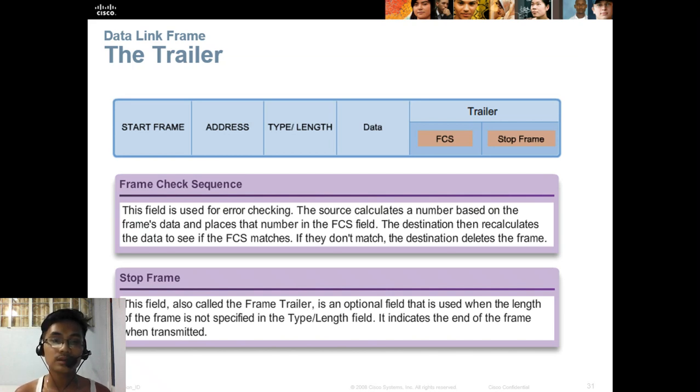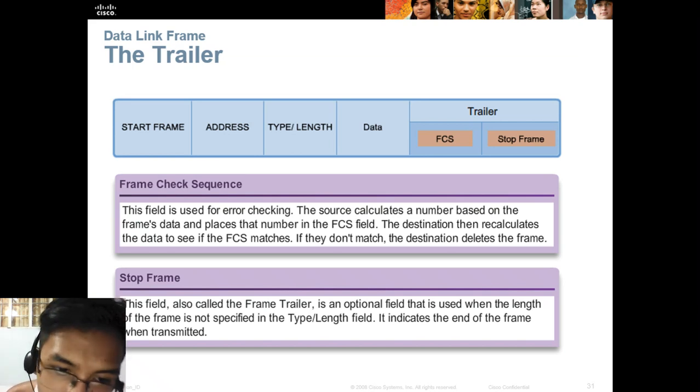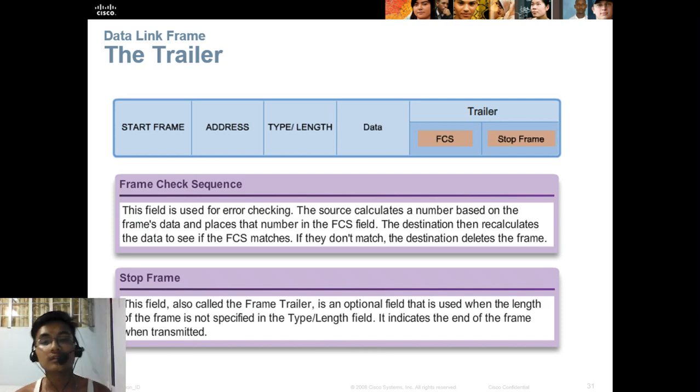So the frame check sequence, this field is used for error checking. The source calculates a number based on the frame's data and places the number in the FCS field. The destination then recalculates the data to see if the FCS matches. If they don't match, the destination deletes the frame. Stop frame, which I also call the trailer, is an optional field that is used when the length of the frame is not specified in the type or length field. It indicates the end of the frame when transmitted.